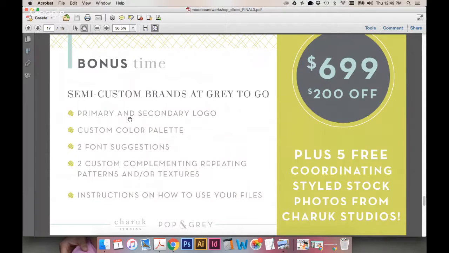Yeah. So just real quick, the semi-custom brands include a primary and a secondary logo. They include a custom color palette. And with that, you'll get all of the different types of color formulas for that. So you'll know the color formulas for web and for print and for spot colors and everything that you would need, everything that you would typically get with a custom design.